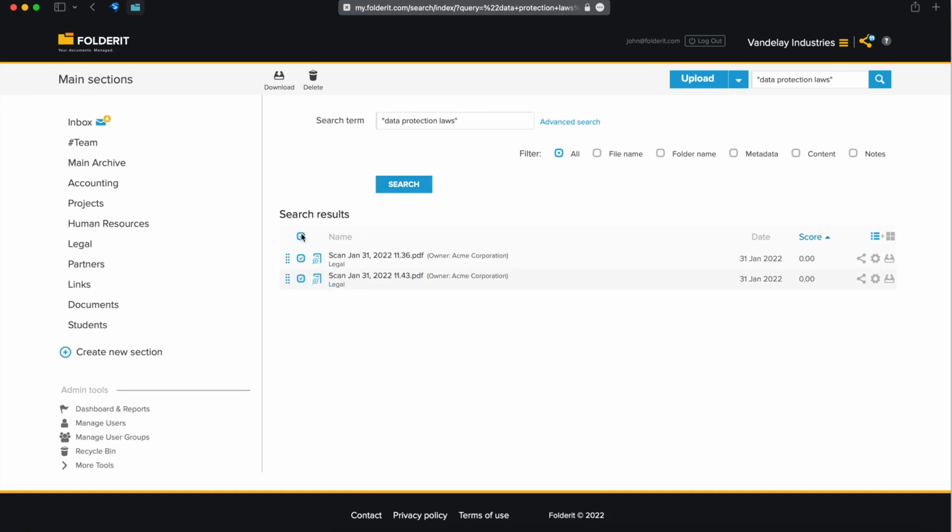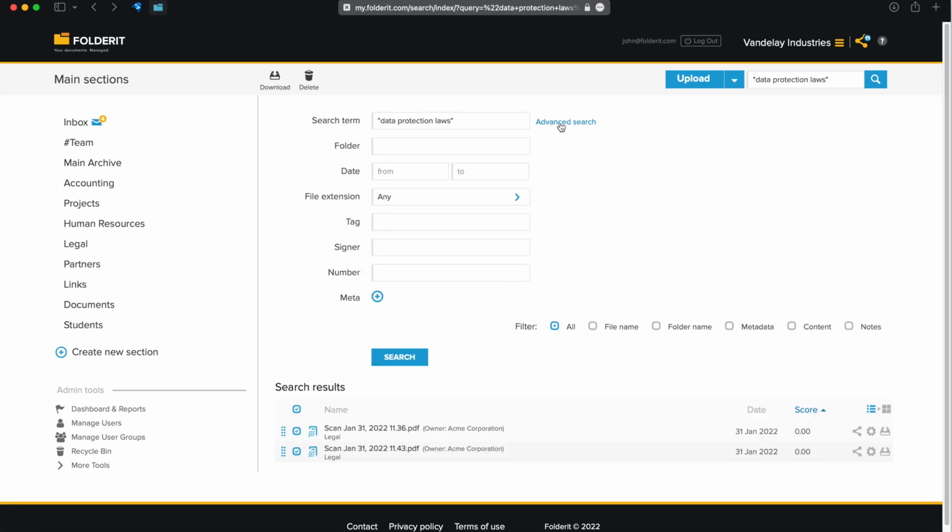Selecting some or all of the search results allows you to download the data you have found. That's it. This is how you can quickly find just the right document in Folderit Document Management System.